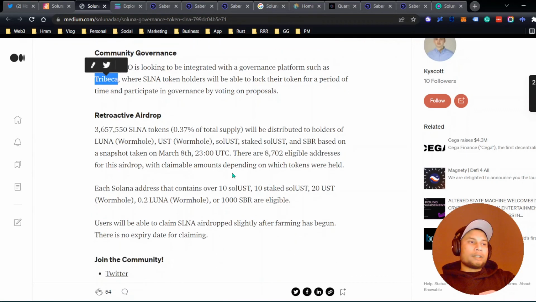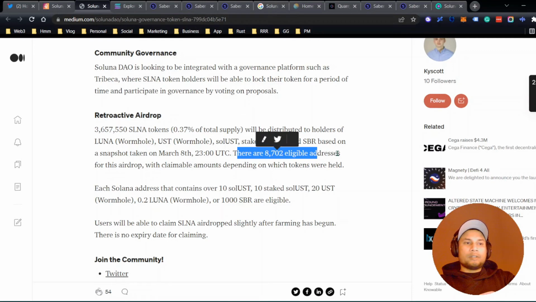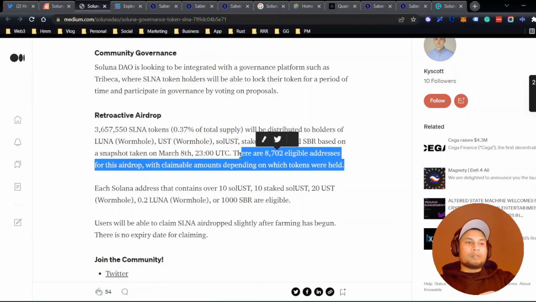Right, so that's great. And the retroactive airdrop, as I was mentioning, there were about 8,700 eligible addresses for this airdrop with claimable amounts depending on which tokens were held. I'm sure some of you who have already watched my first video about Soluna DAO, the deep dive, and how to stake SolUST, I think some of you already received this airdrop by staking SolUST.